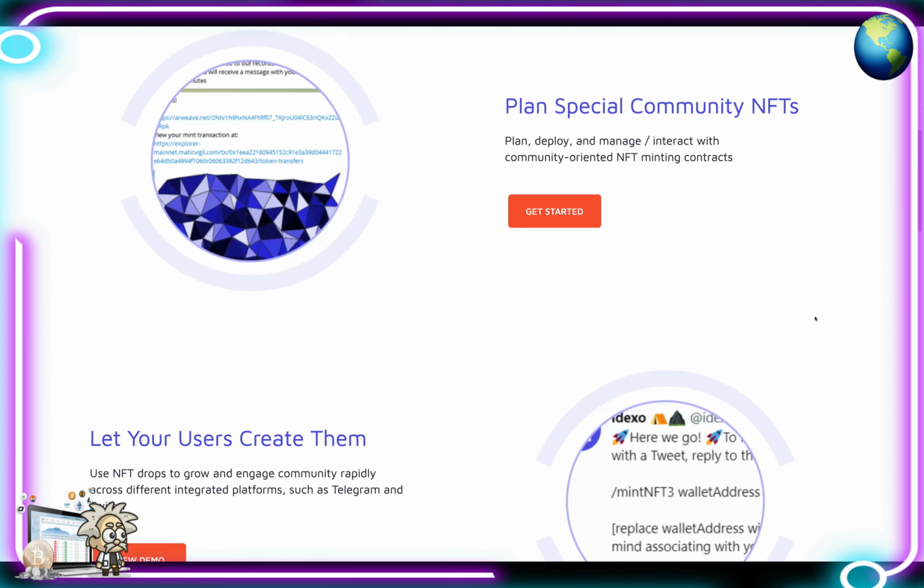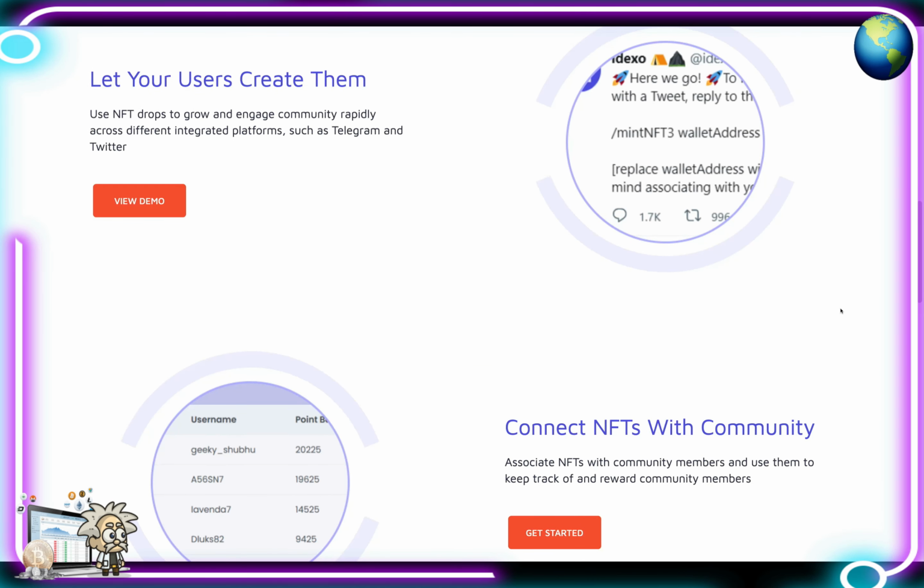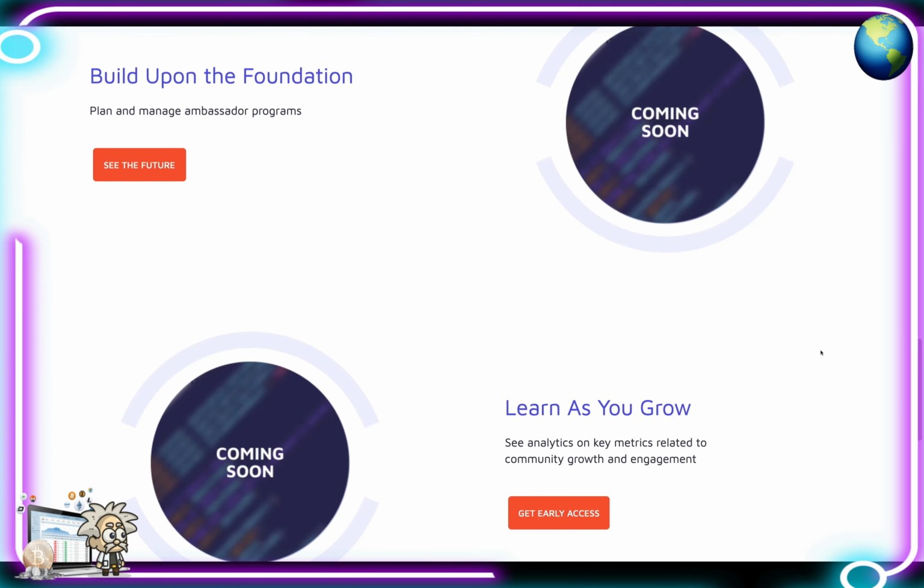Plan special community NFTs, like planning, deploying, managing, and interacting with community-oriented NFT minting contracts. You can let your users create them. Use NFT drops to grow an engaged community rapidly across different integrated platforms such as Telegram and Twitter. Connect NFTs with community. Associate NFTs with community members and use them to keep track and reward community members. Build upon the foundation. Plan and manage ambassador programs. Learn as you grow. See analytics on key metrics related to community growth and engagement.